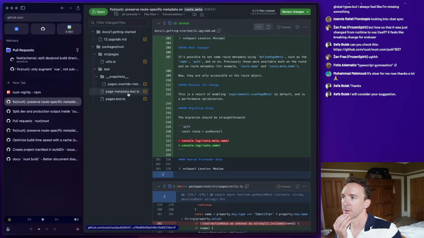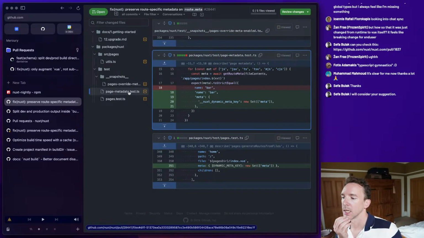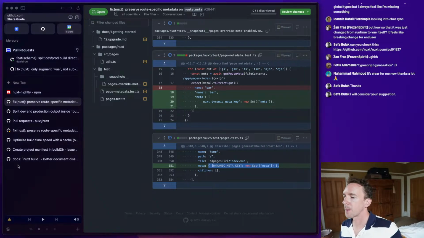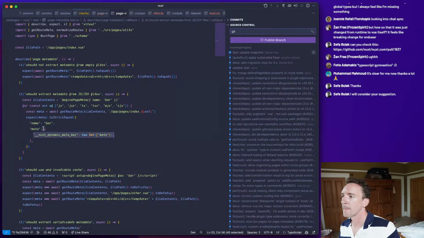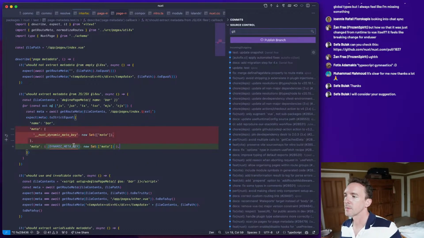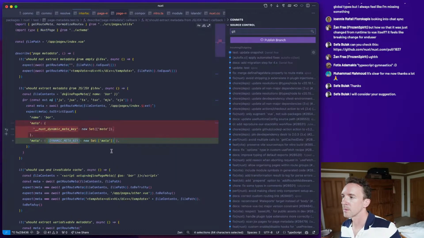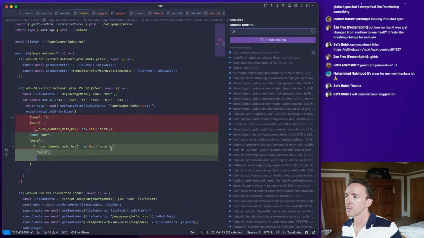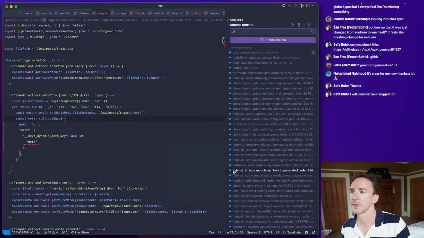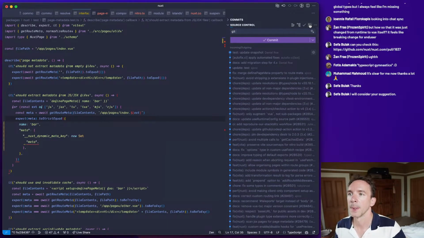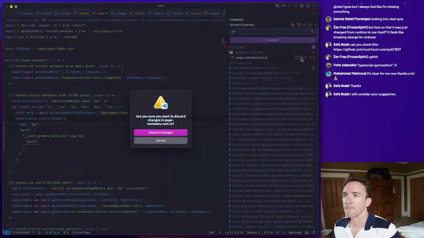I think obviously that was the only thing failing. This is better, right? Okay. Oh, that was actually fine, I guess. Where was that coming from? Oh, that's a different test where we actually specify the dynamic meta key. Okay.